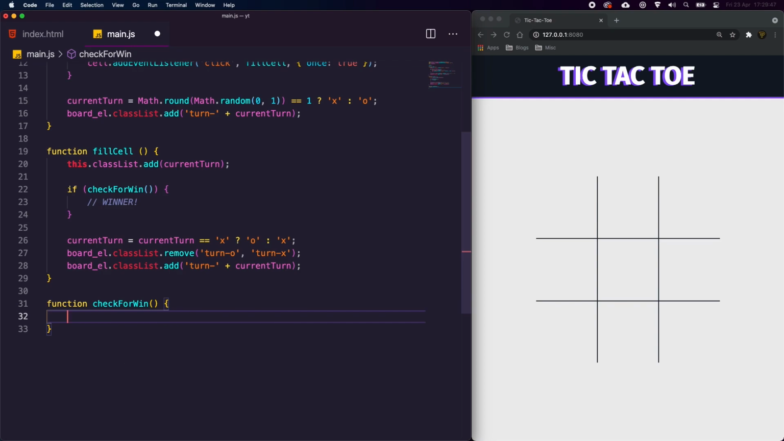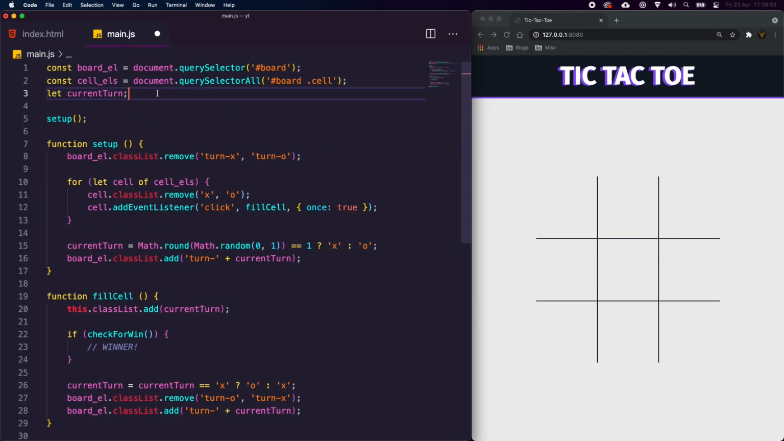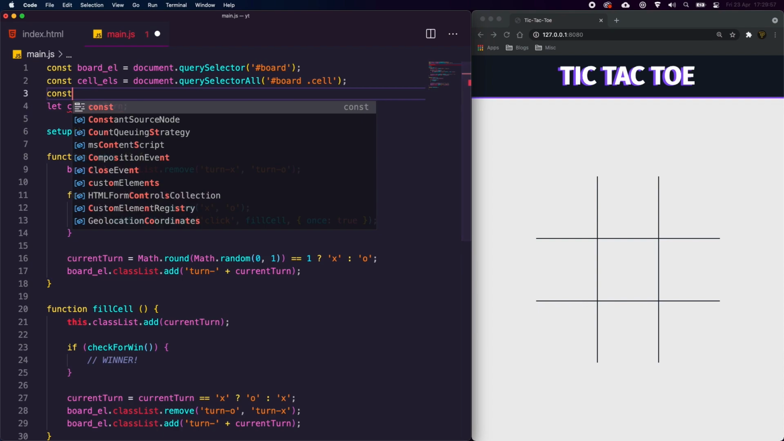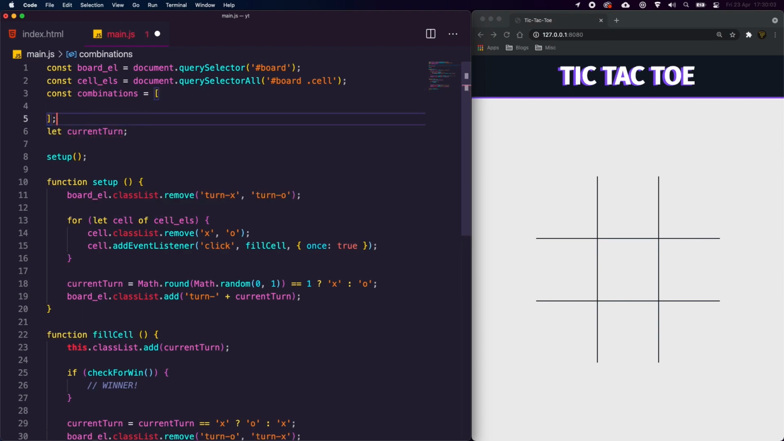And now we actually need to come up with all these scenarios for a winner. To do that, we're going to go up to the top here and create a new constant. We'll do it before the current turn. And we'll just say constant combinations, which will be our winning combinations. There's going to be an array of arrays, so we can loop through all of the winning combinations and then loop through the actual combination to check if that cell has been filled.